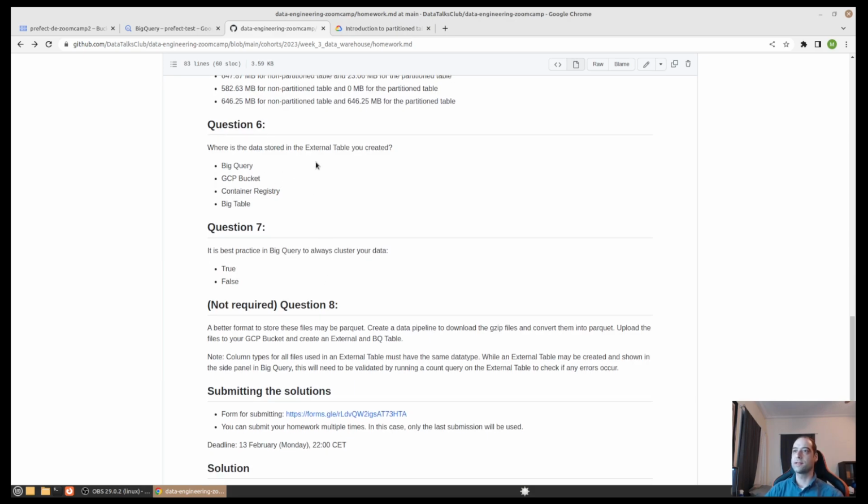Question 6, where is the data stored in the external table you created? Well, we saw it couldn't estimate the bytes that will be processed, so the data is not in BigQuery. Container registry has to do with Docker containers. Bigtable has to do with NoSQL, and it's not touched on in this course. So process of elimination, and we provided the URI when we created the external table. So the answer is GCP bucket in this case.